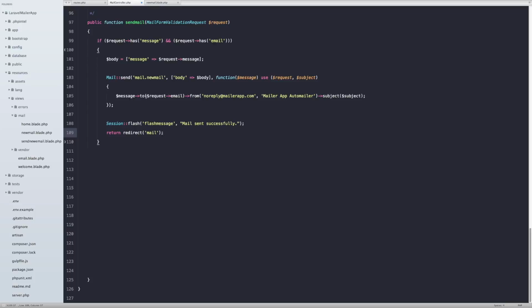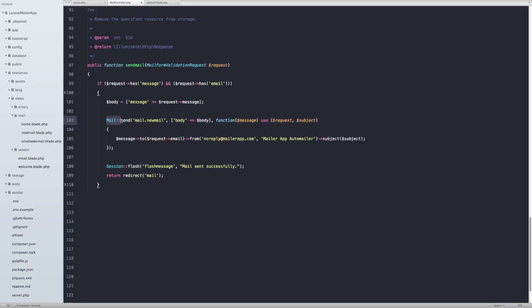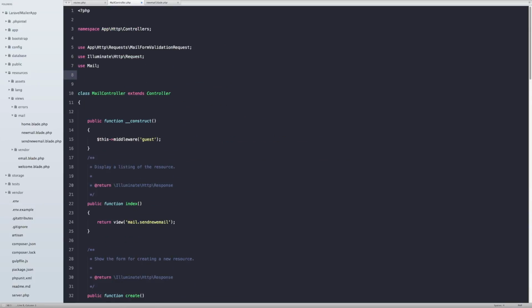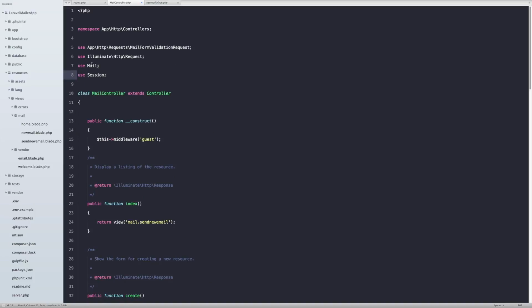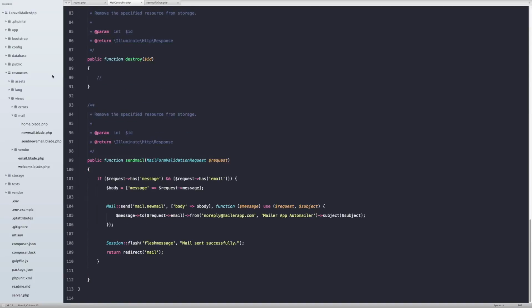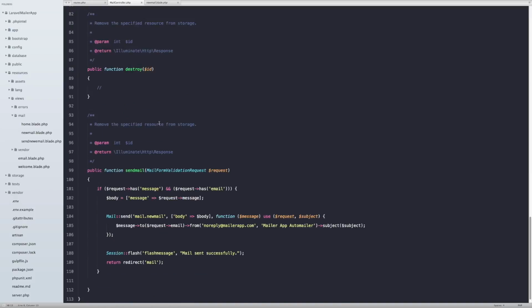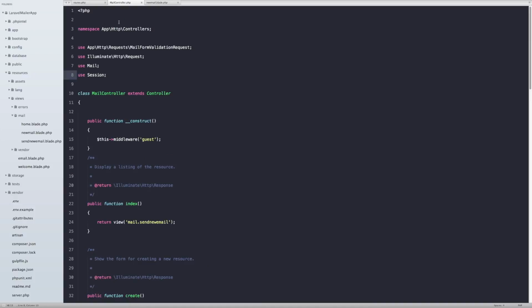But anyway, so we're using the mail facade here and the session facade, so make sure to import them at the top. If you're using PHP Storm, it should auto import those facades for you. But I'm using Sublime Text, and I don't think there's any plugin available as of today for fully qualified class name import. If there is any, let me know, and I'll be happy to use it. So when I save it, it should auto import these classes for me.